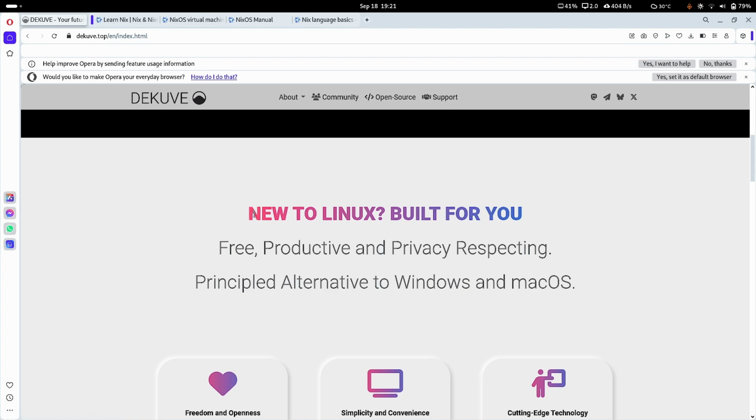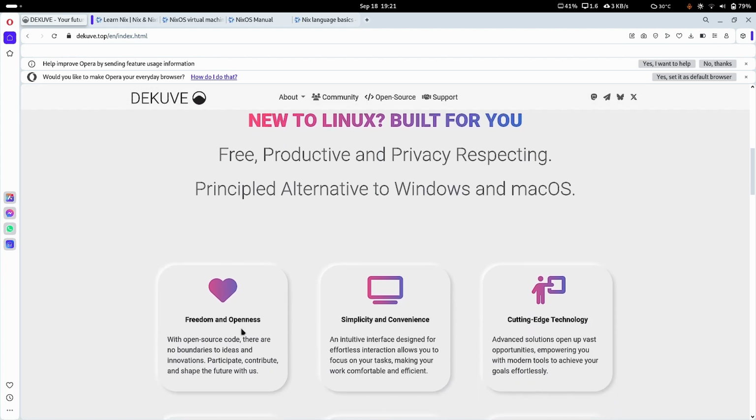Now Dekuve Linux is meant for new users, so it is a principal alternative to Windows and Mac OS. So the users who are now fed up with Windows, who don't like Mac OS and want an alternative, then Dekuve is a good alternative for those kind of users. It is free, productive and privacy respecting. It offers freedom and openness. With the open source code, there are no boundaries to ideas and innovations. You can participate, contribute and share the future with the Dekuve community.